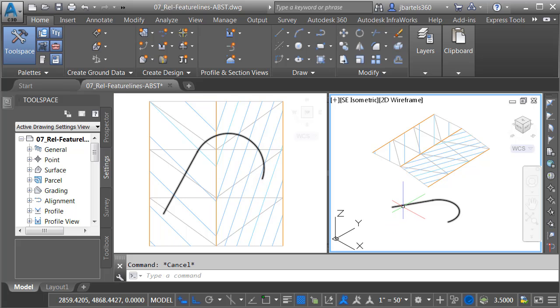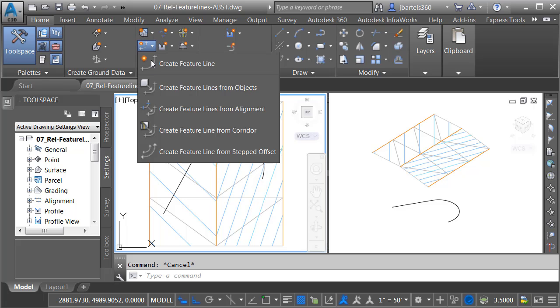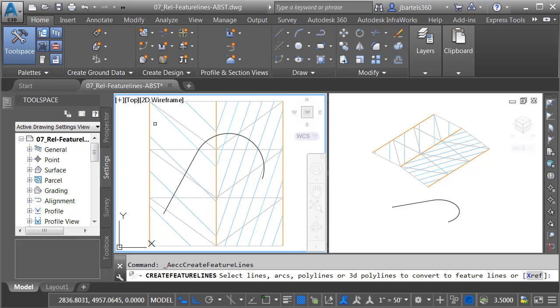I have also created a polyline down at elevation 0. Now, I would like to convert the polyline into a feature line, and I would like the elevations of that feature line to be based on this existing ground surface. To do that, I am going to come up to the Create Design panel on the Home tab. I will open the Feature Line menu, and I'll choose Create Feature Lines from Objects.